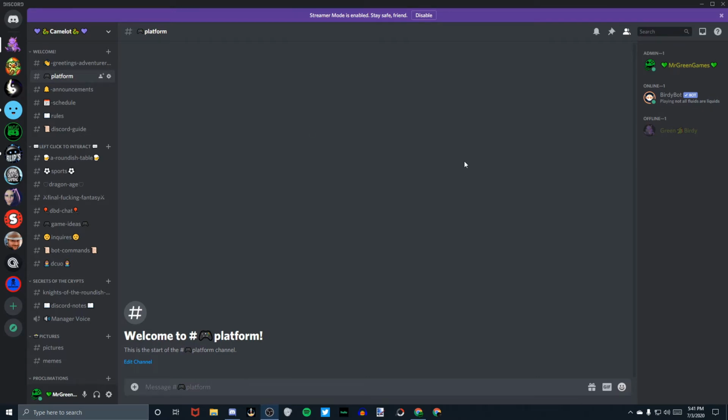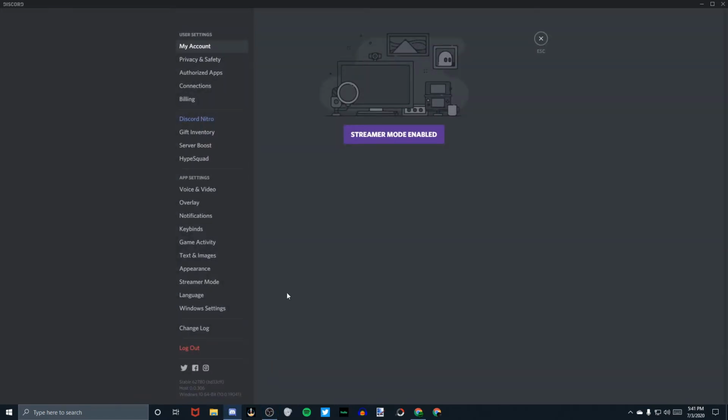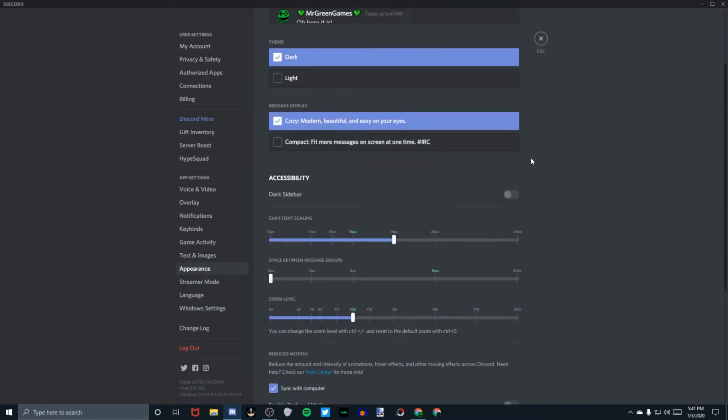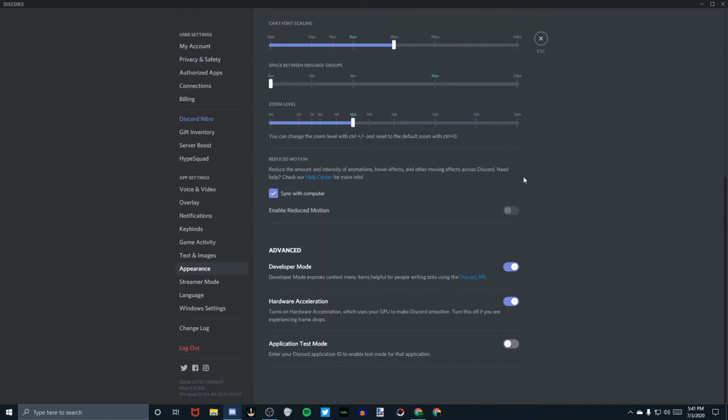But first things first, before you start anything, we need to go down to the bottom where you see your name, and click on the user settings. Inside here, we're going to go over to appearance, and inside appearance, just scroll down into advanced. You're going to see developer mode, and make sure that is turned on. If it's turned off, turn it on. If it's turned on, leave it on.